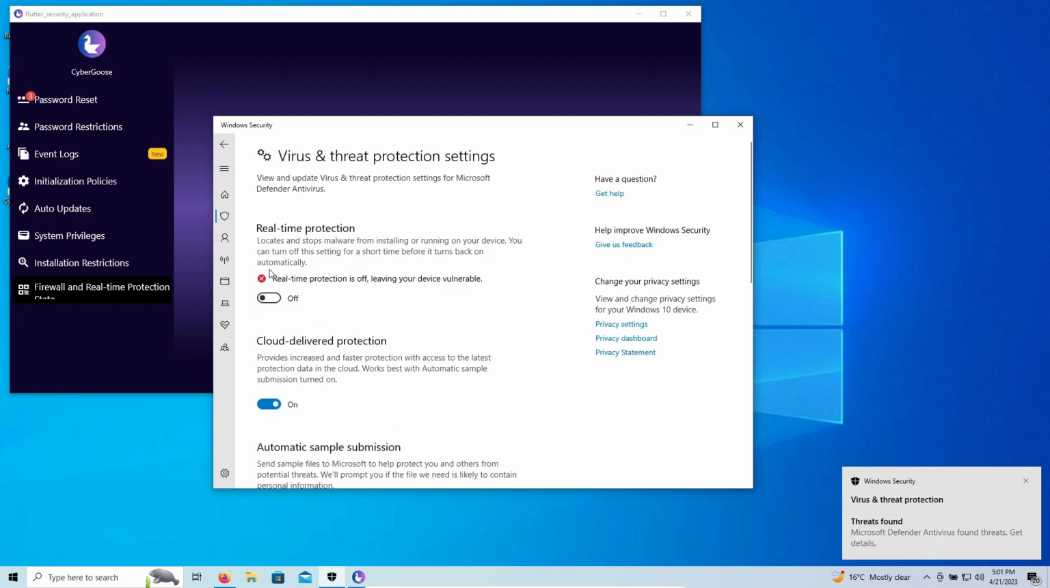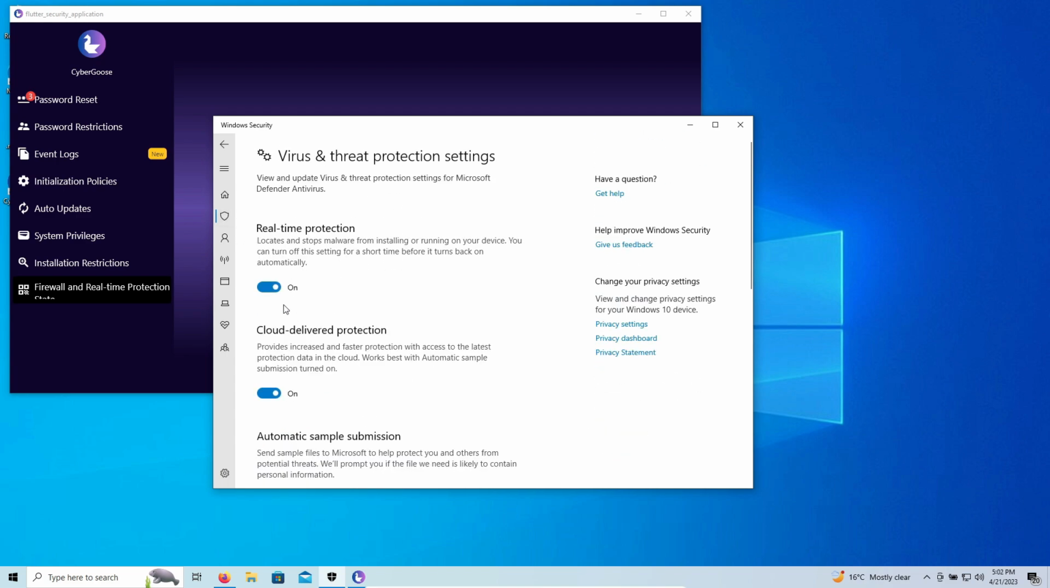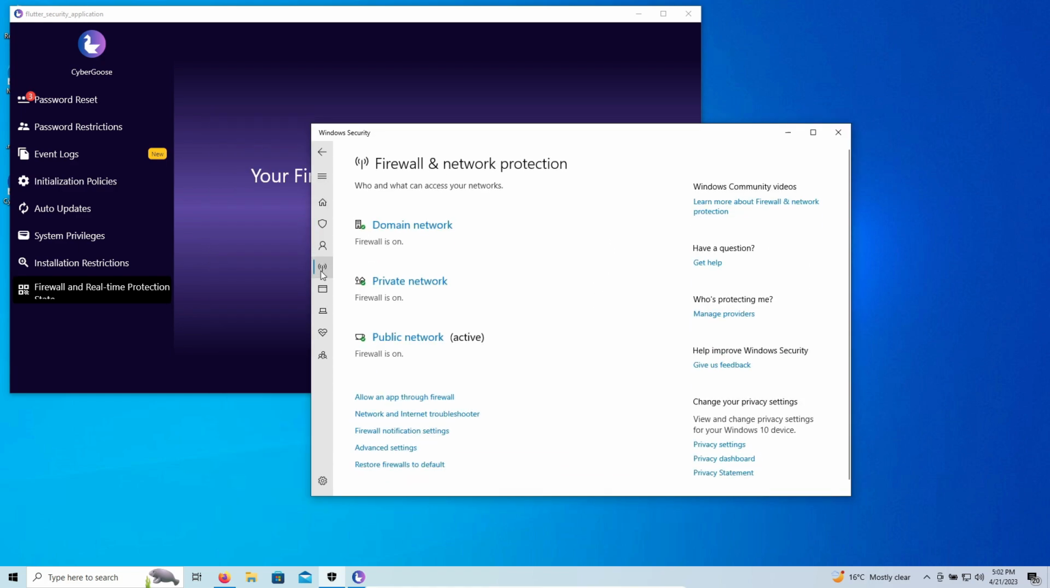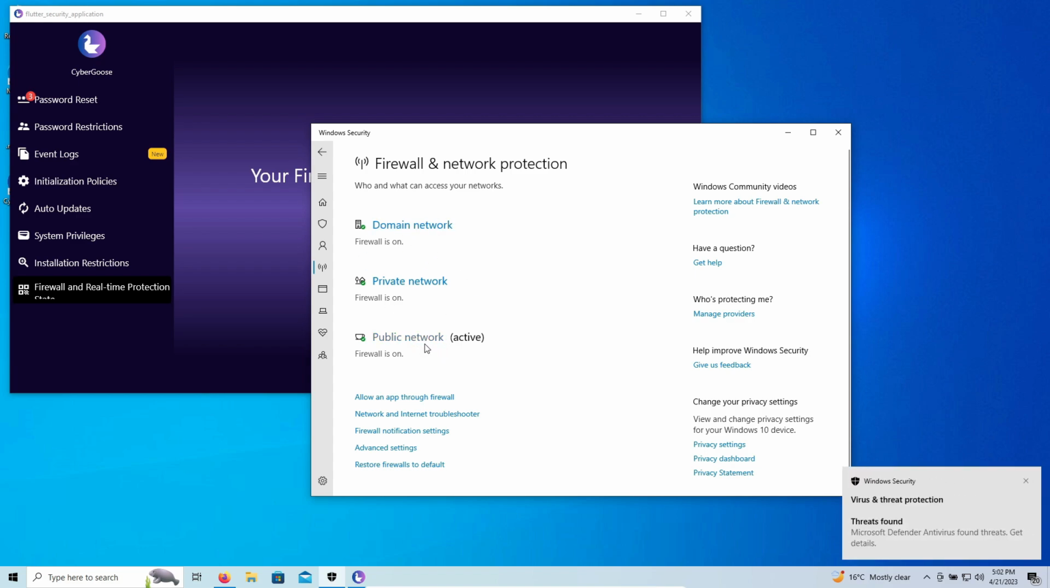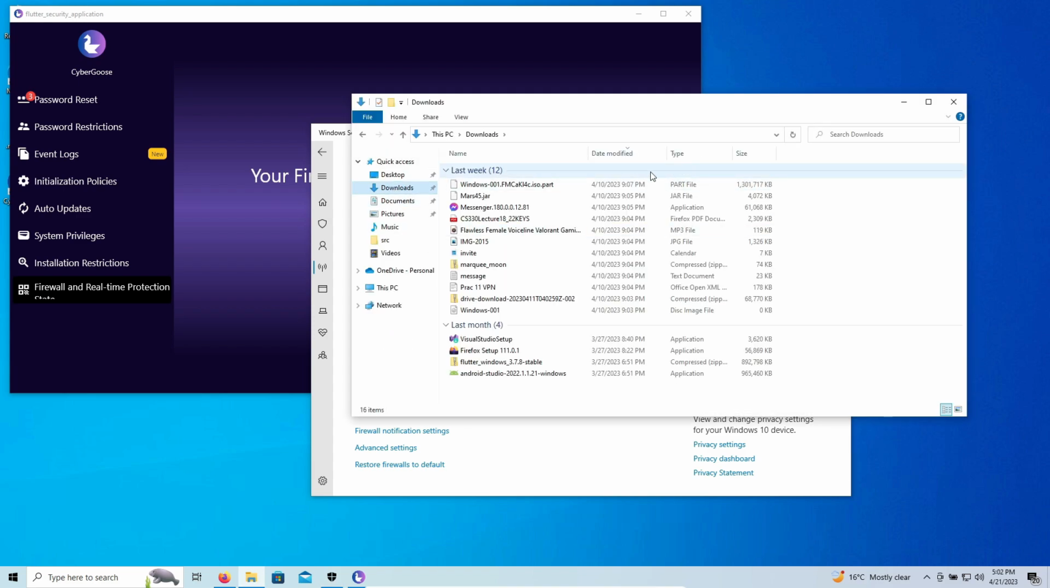Let me close this and open it. Our real-time protection is now turned on. We didn't switch that. CyberGoose switched it for us. And if we go to our firewalls as well, remember I turned all of them off a while ago? Now they're all on. And going back to my downloads folder, check this out. The file that we just downloaded is now gone. We did not delete it. We did not do anything about it. CyberGoose basically set our computer up to delete it because it knew that it was a dangerous file.